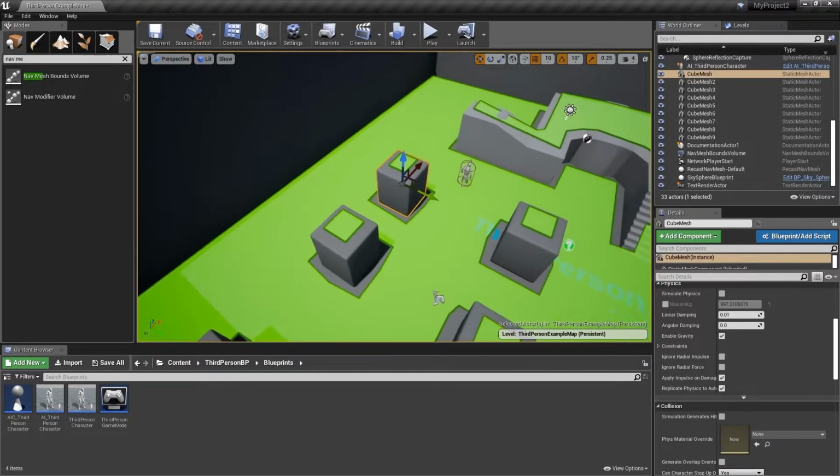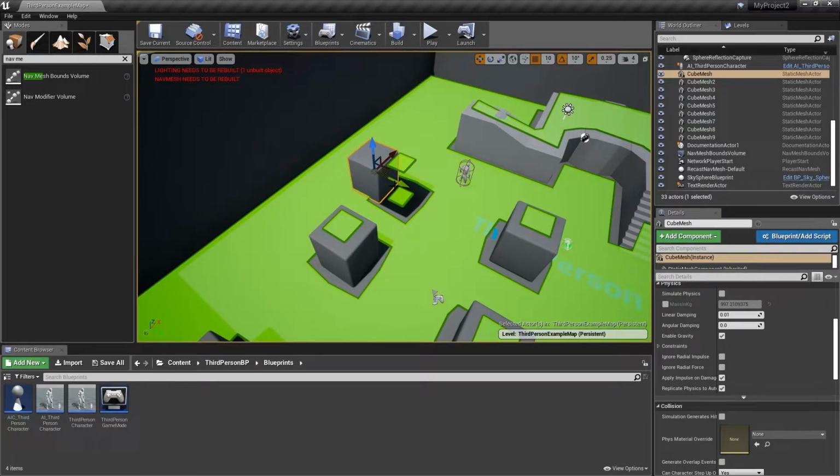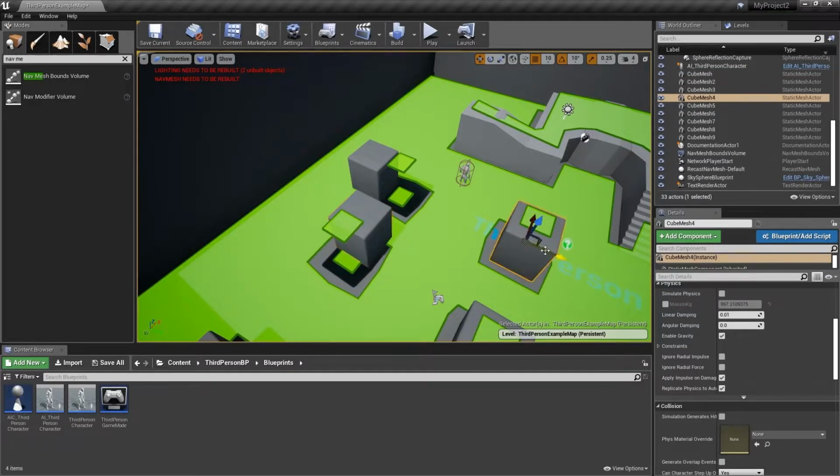Now, if we do the same thing as before, use the Move tool to reposition any of these cube meshes, we can see that the NavMesh does not automatically update. I'll do the same to a few more.